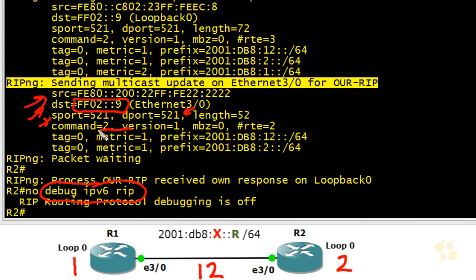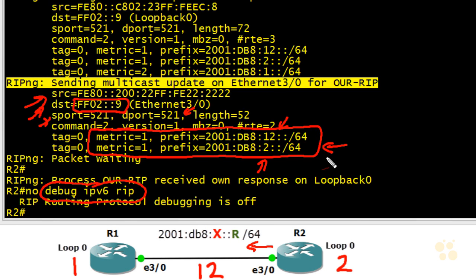And here it's also showing the advertised metric that's being advertised with these two networks. There's the 12 network and the 2 network that R2 is sending out in this RIP update that we're looking at right here. So it's treating both directly connected networks and advertising them with a metric of 1. You'll also notice here that R2 is not advertising the 1 subnet, and that's because R2 learned about the 1 subnet on this 3/0 interface, and that's why we don't see that network being advertised back out due to split horizon on this same interface.